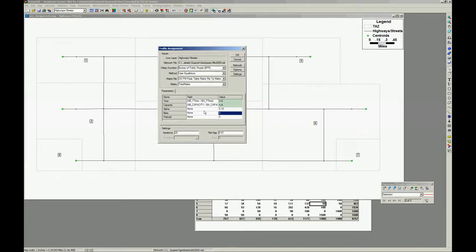And remember, time and capacity have to be updated. If you're not sure that your .NET file, this one that shows up under here, is up to date, you better create a new one, otherwise your results do not correspond to your actual network.